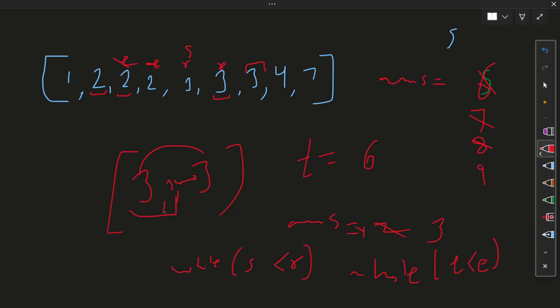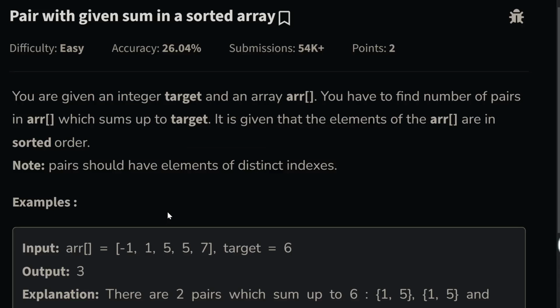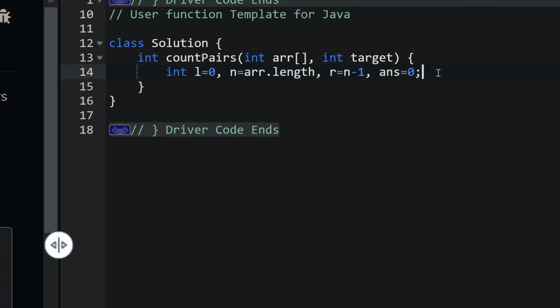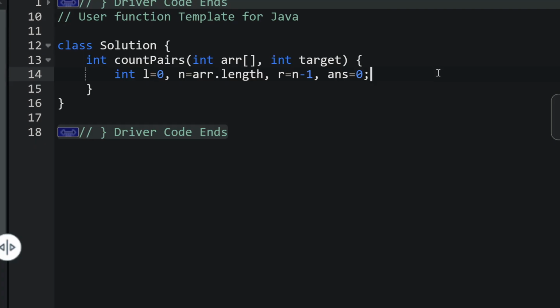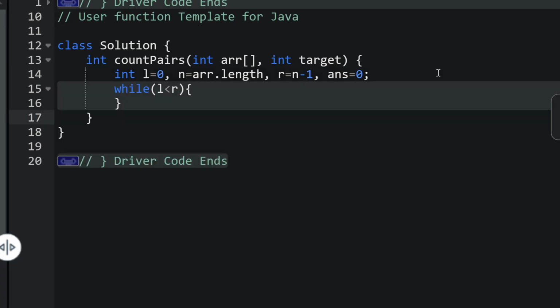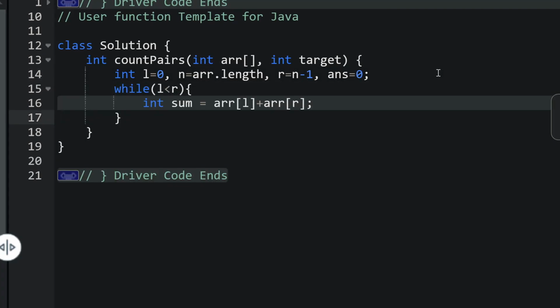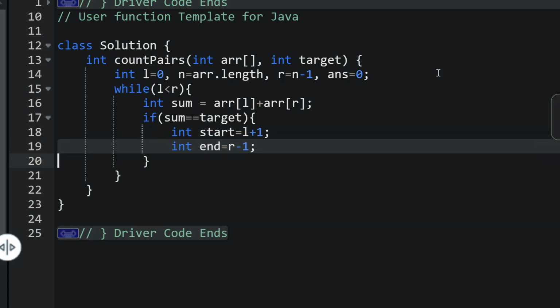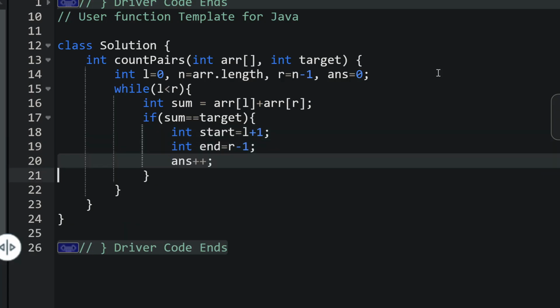So I hope you understood this question, you understood the approach. Now let's code this. So we have L and R, answer. While this condition holds, we have two separate indices. Find the summation. If summation is equal to target, then start a loop for starting, start a loop for ending.